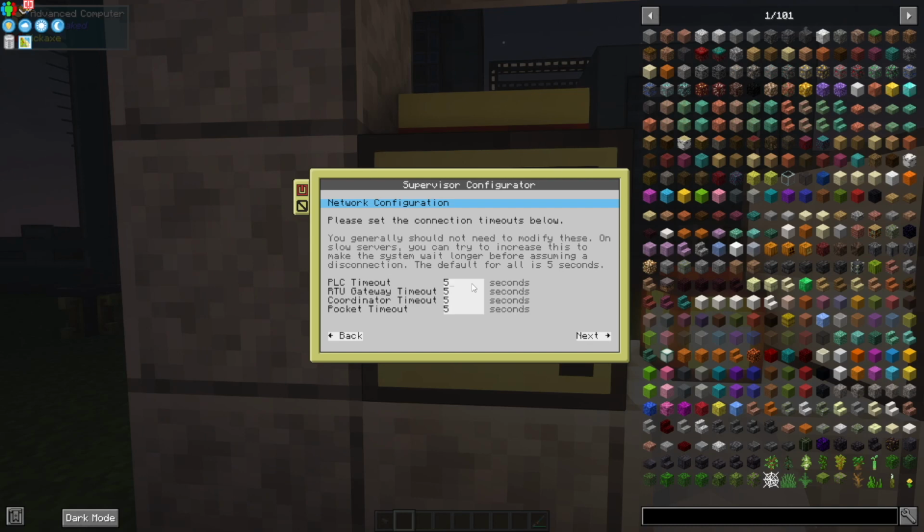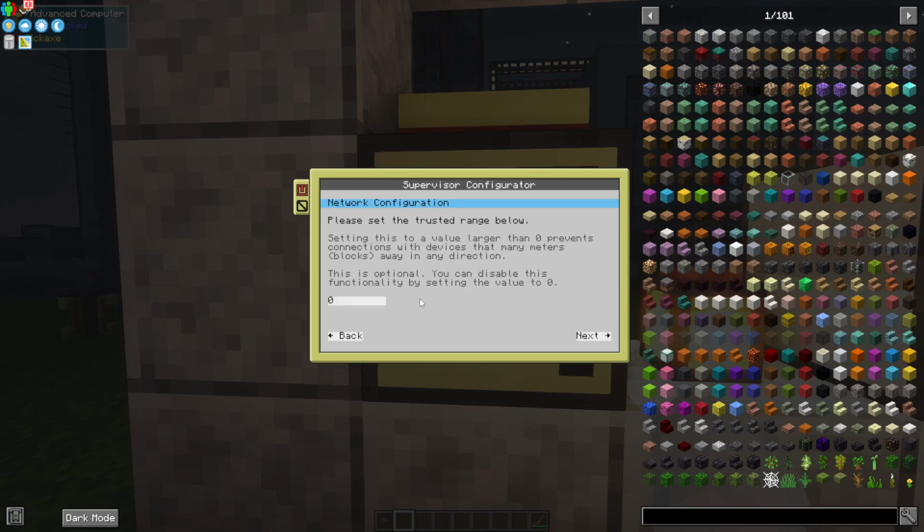So next, it's going to give you the option to set all the different timeouts. Again, you want to leave these as default, like with other configurations, unless you're having a lot of lag and you want to try increasing these so devices don't disconnect. But note, if you're having a lot of lag, it still might not help because the data just might be very slow to update anyway.